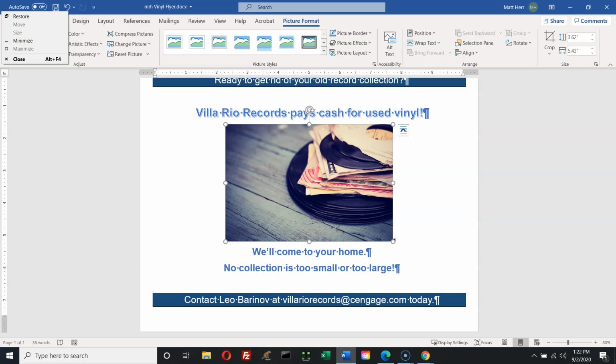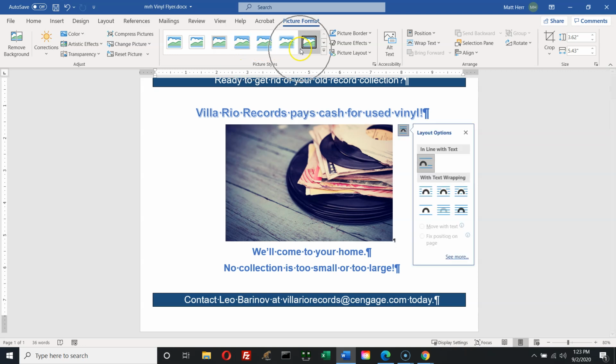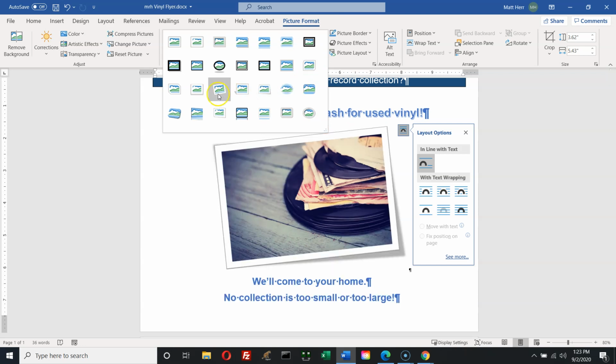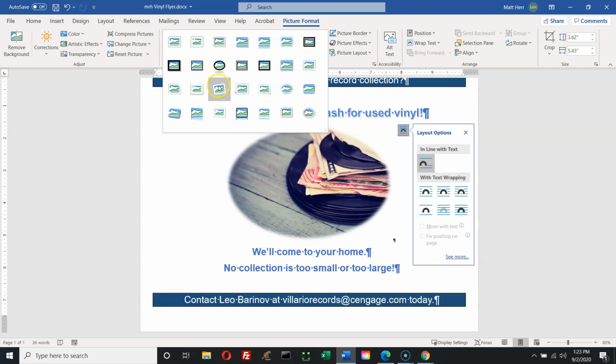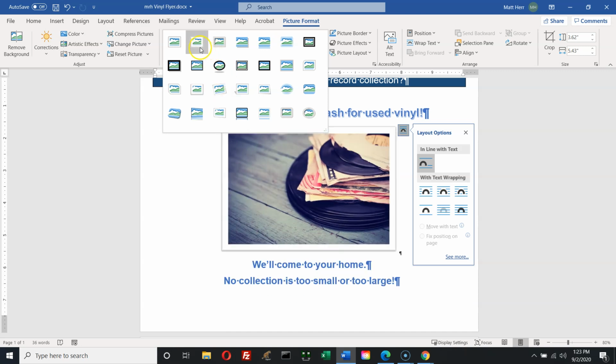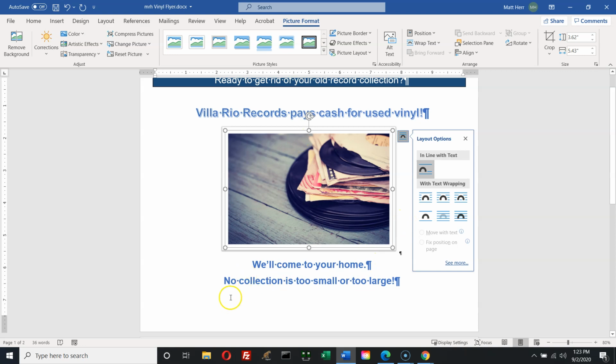And you can notice at the top of my screen that there's some picture styles listed up here. There's also an arrow with a line above it that gives more styles. If I hover over top of those, find a style that you like. They're going to give you a style that they want you to pick. I don't really care. Just find one that you like.